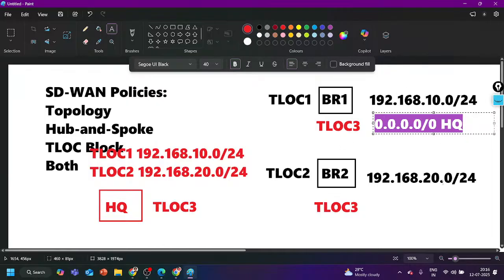Am I right? This default route with which T-lock? Towards headquarter, T-lock 3. Right? Source IP will be 10.1, destination IP will be 20.1. Headquarter will receive the traffic. Headquarter already has route of branch 2. It will forward that. Right? Okay.